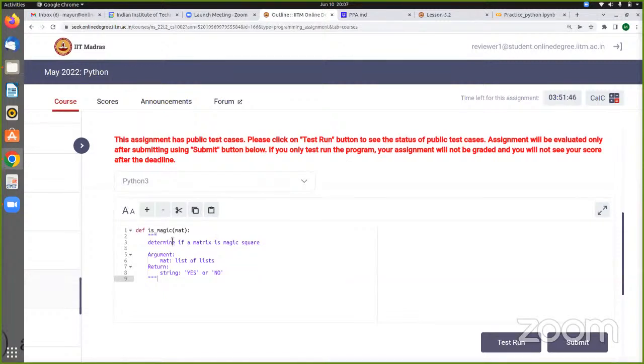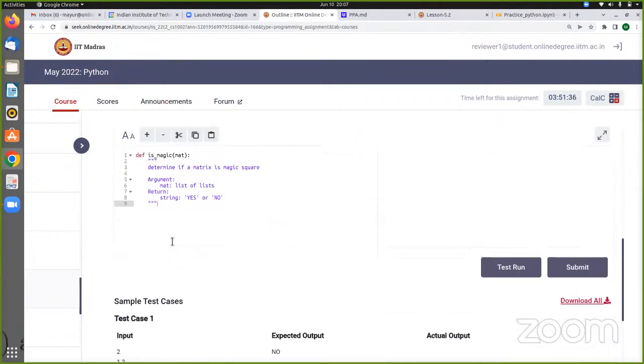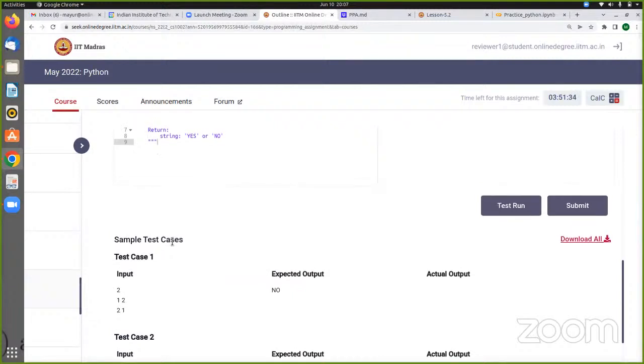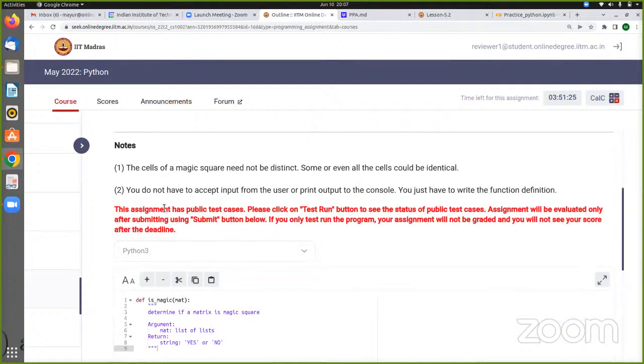For column sum, I'll have a function. For row sum, I'll have a function, and then for diagonal sum, I'll have a function, right? So you are saying to have three functions. Three functions, is it necessary? In one function you can do it, right? Yes, we can.